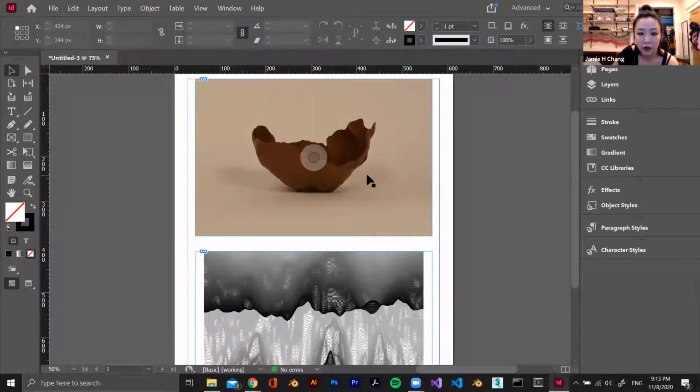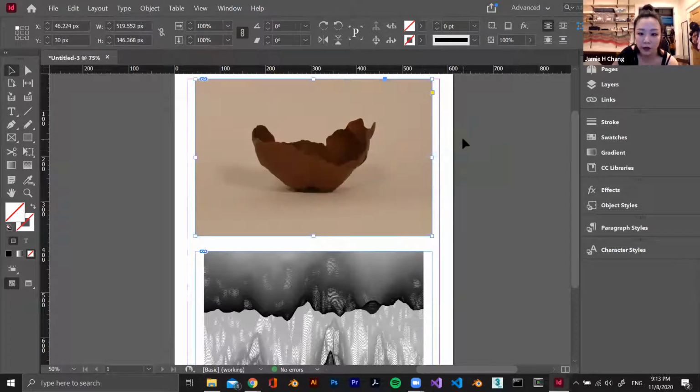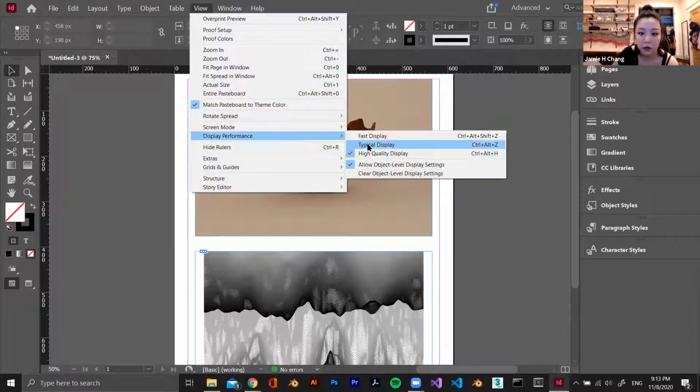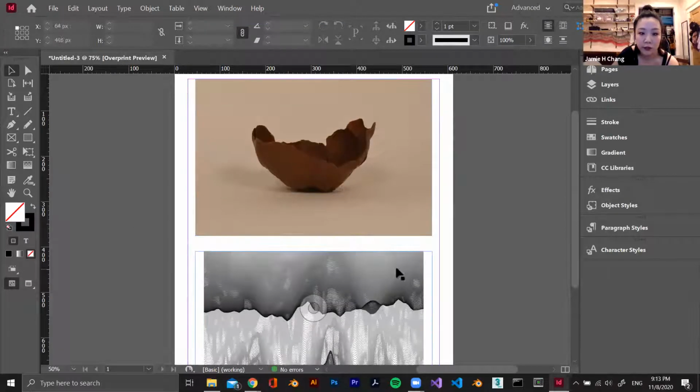There's a bunch of different views here. So if your image isn't looking as sharp as you think it should be, you can go to display performance and then go to high quality display. And now it looks really nice. But that'll slow your computer down if you don't have a great processor. But you can also do overprint preview, which gets rid of your frames and it makes your images nicer. So it was Control-Alt-Shift-Y. So this is the preview, and this is the lower quality version. So when you export to a PDF or when you print it, it's gonna look like this.